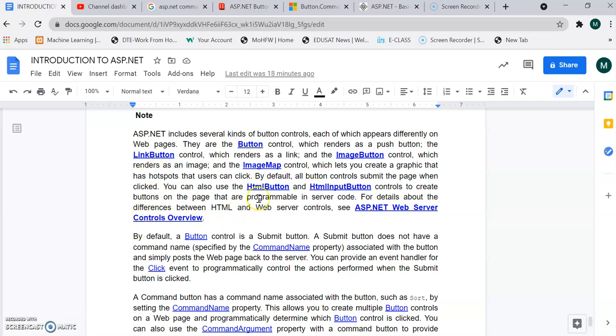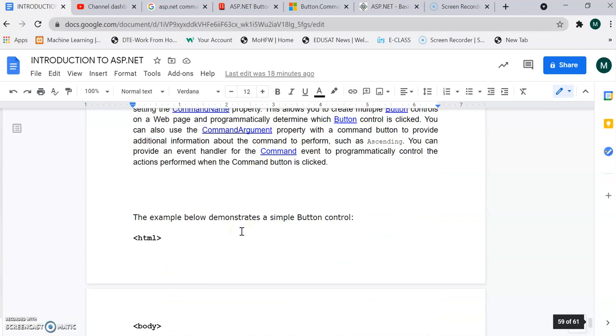Then the HTML button. Whatever we are learning here, these buttons, are web server controls. Now the HTML button and HTML input button are the same ones that we have written in HTML code, and they work as client controls, that is, client web controls. So right now we will focus on the submit button and the command button.